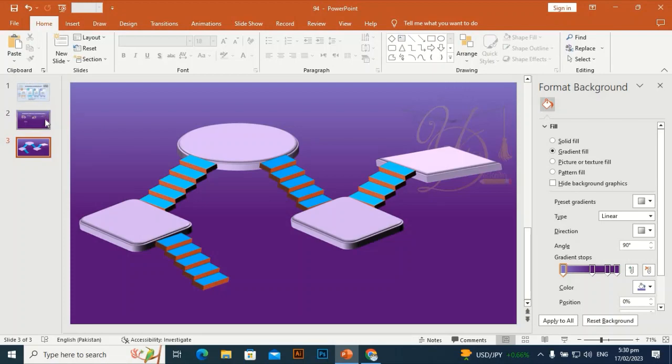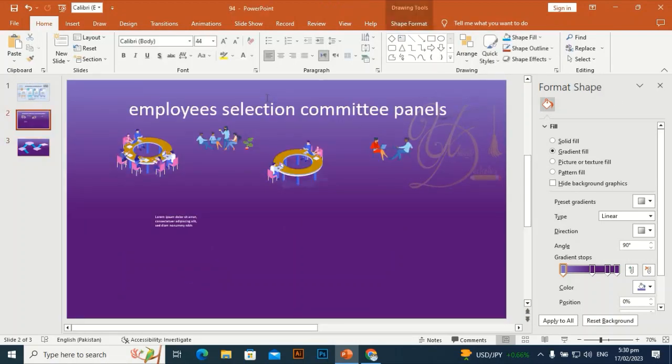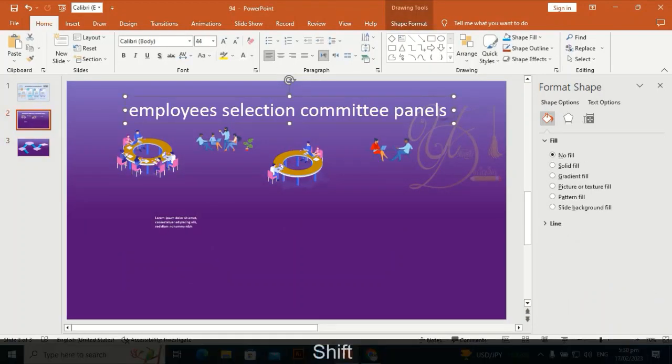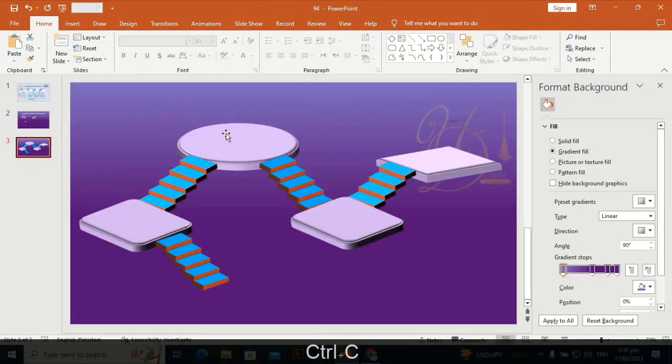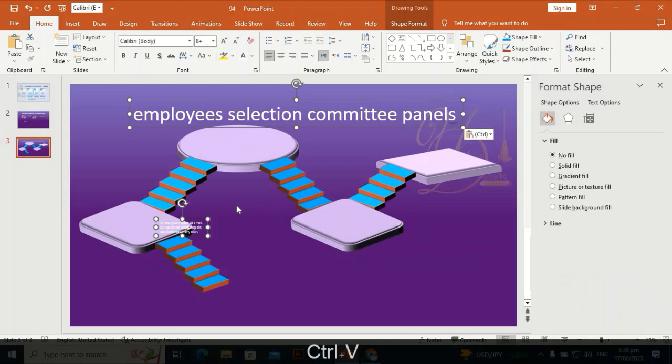Let me bring some text that I have typed earlier to save time. Control C, and bring it to the slide by Control V and place it here.